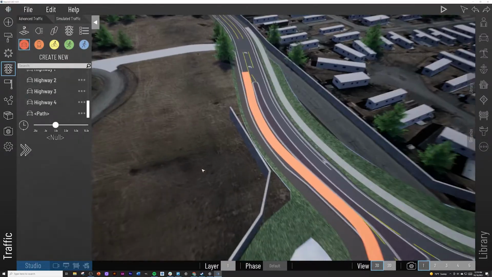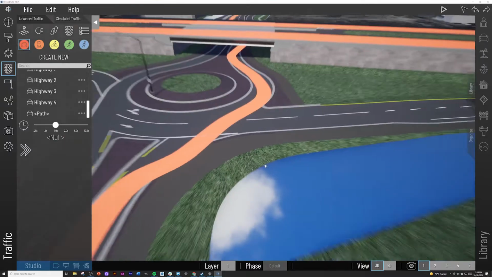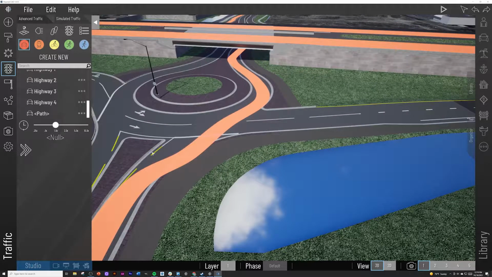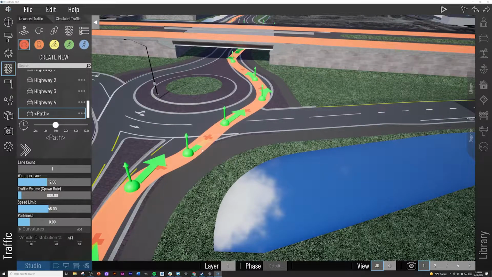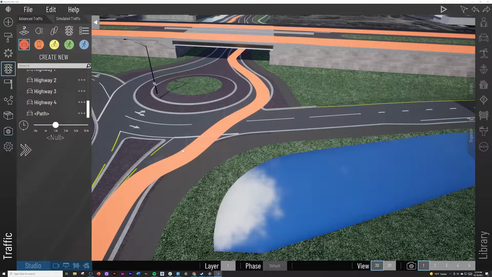If you're wondering why I zoom around so fast, it's because I hold down the shift key, just so you know. Sometimes that might not be super obvious. And again, if you can't select the path, just go grab it from the traffic hierarchy.